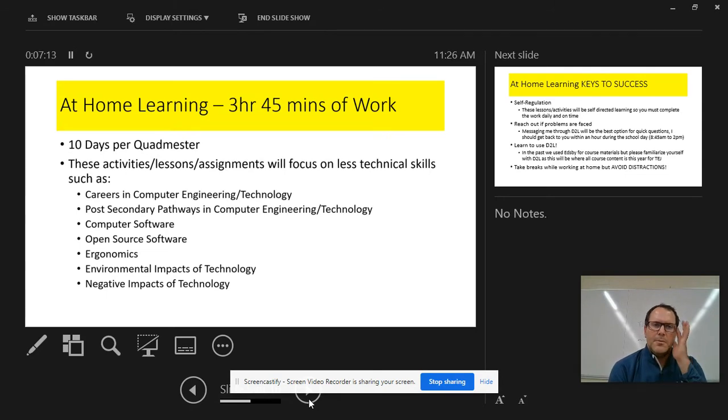So things like careers in computer engineering or computer technology, what type of post-secondary pathways are available to prepare you for those careers. We're also going to talk about computer software, open source software, ergonomics, so working safely.